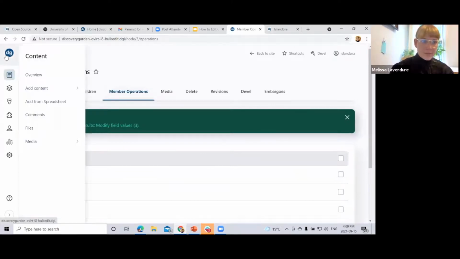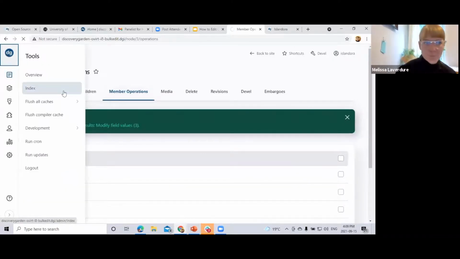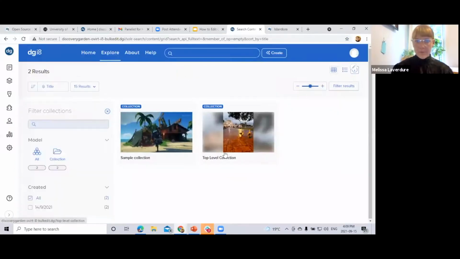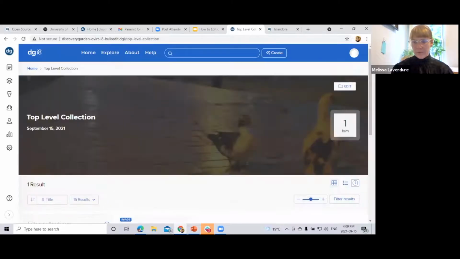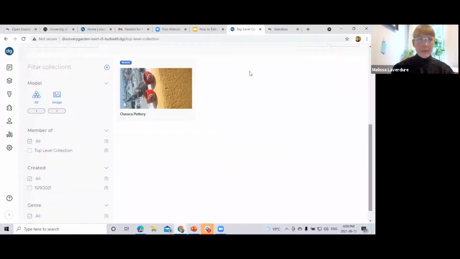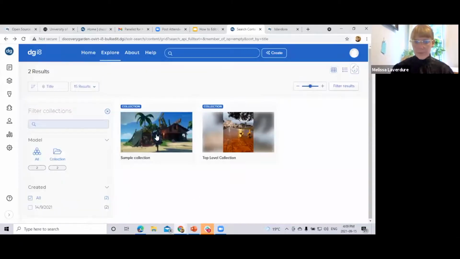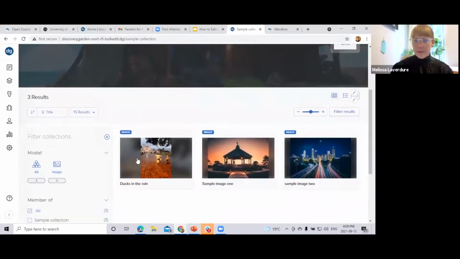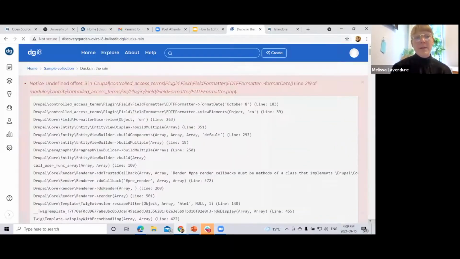Okay, so let's just go back and take a look in there. Sample collection and top level collection. Okay, and I think we moved everything to sample collection. That's right. Okay, so here it all is. And that's essentially it.